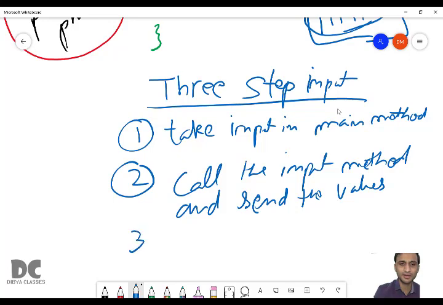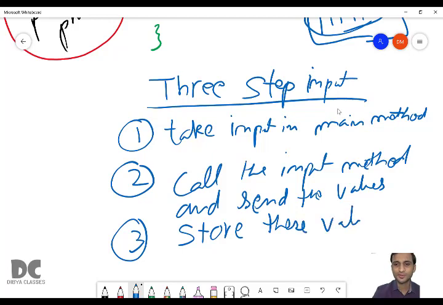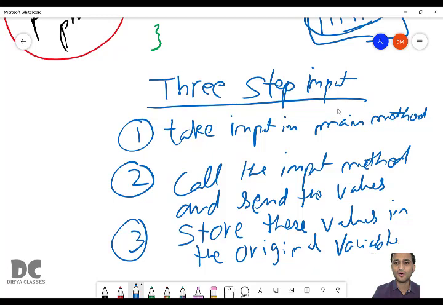Then in the third step, store these values in the original variables. So this is called a three-step input which you have to follow to take input in these types of programs.